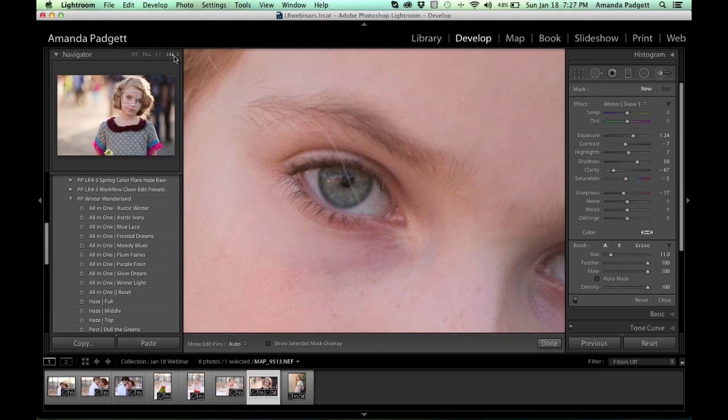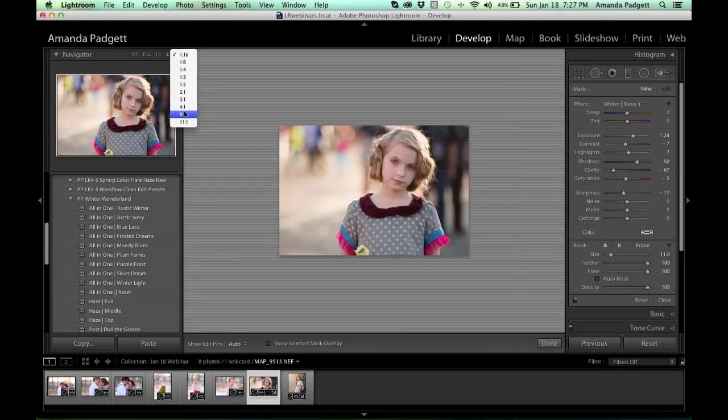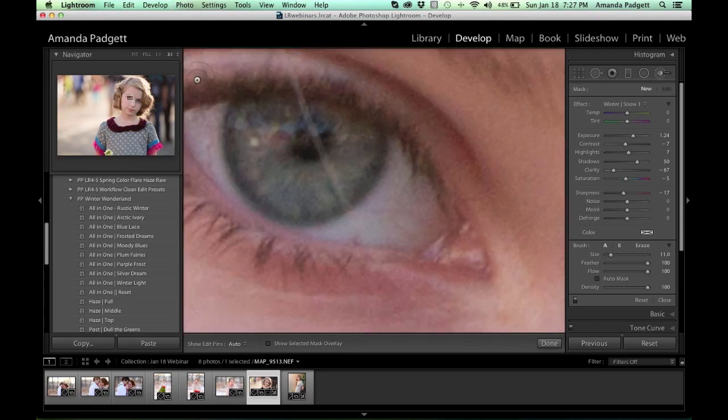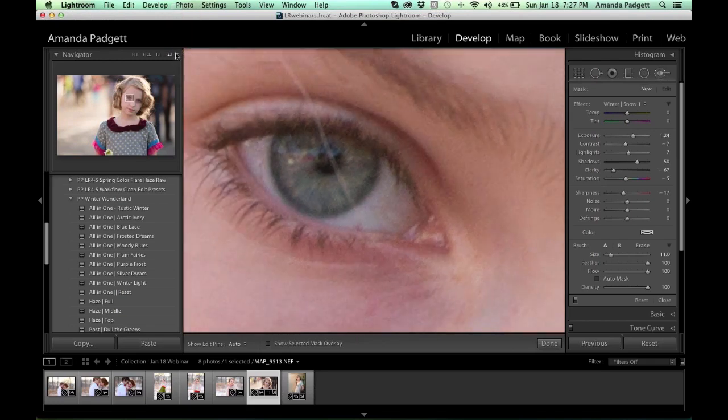You can also change your view right here. So I can say, I want to be that close. That's really close. That's 8:1, and we're seeing her eye right here. Let's change it to 3:1. Okay, we're seeing that. 2:1. So if you want to really zoom in, that'll change it around.